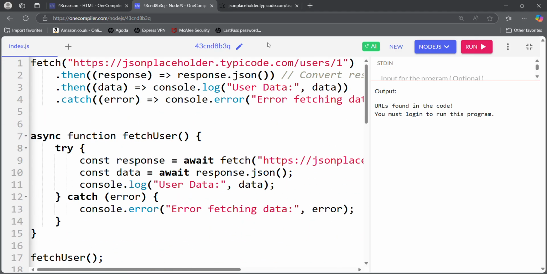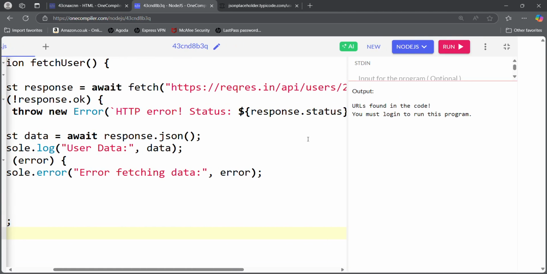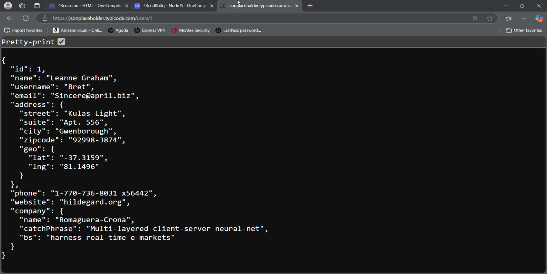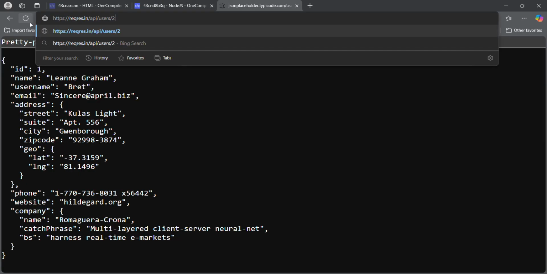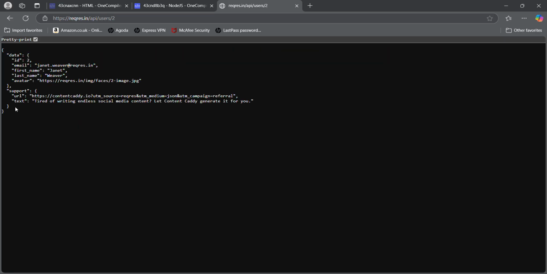Let's see an example of how we are going to create an API key for it. Okay, I'm going to use another API. Let me remove all of this. Here you can see that I used a new API called ReqRes. This is a free API. So let's see how this API works. It's giving me a similar output, to be precise. So we got the same output.